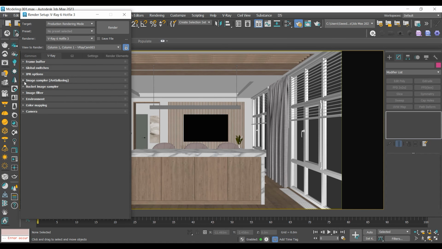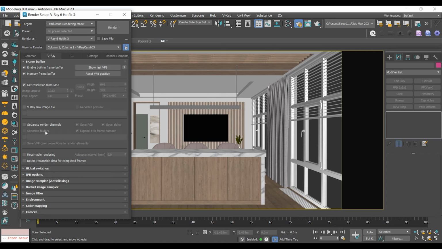Resumable rendering lets you pause your render and resume it later. To enable this, go to the V-Ray tab, open the frame buffer, and enable the resumable rendering option. There are a few important steps to follow to ensure your paused render stays safe and ready to continue. I have a detailed video on resumable rendering that you can watch for more information. Check the link I've included here or in the description.